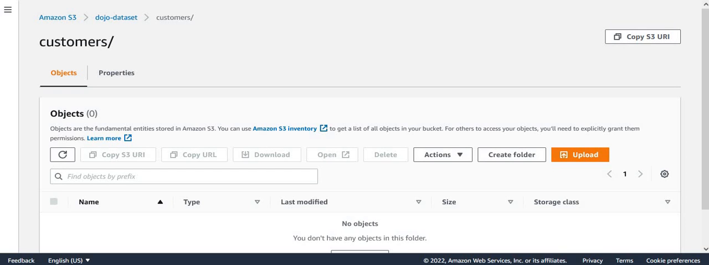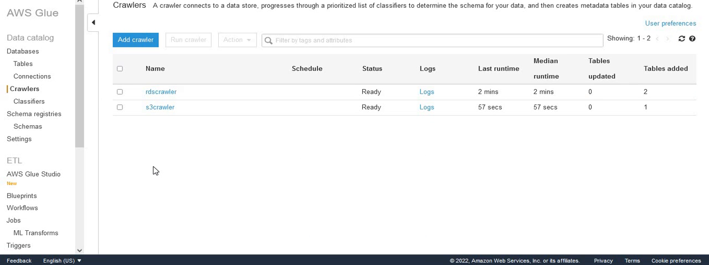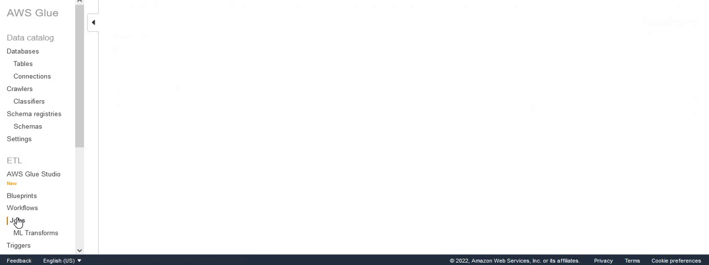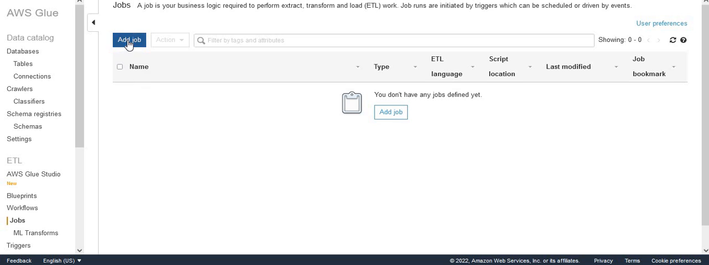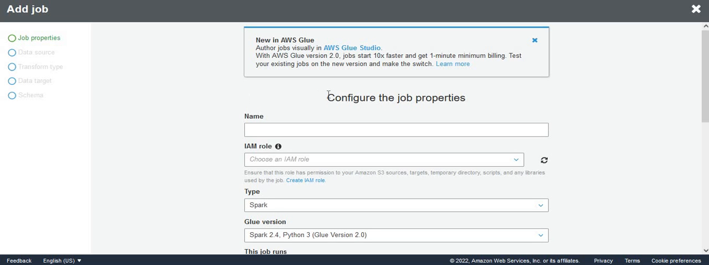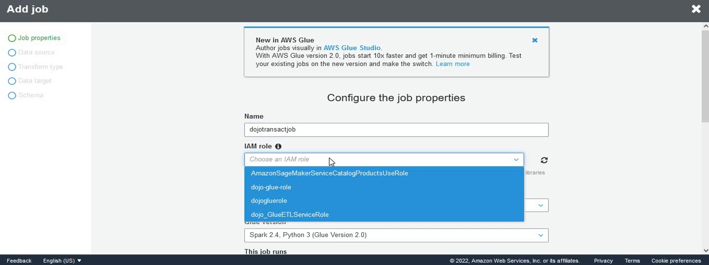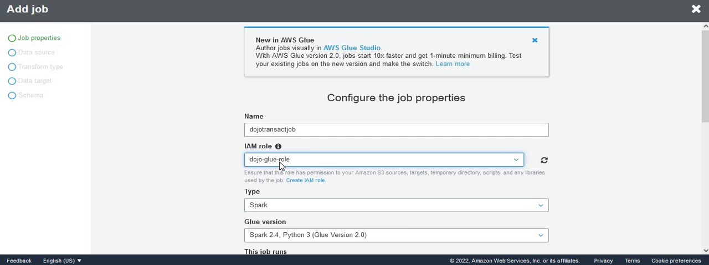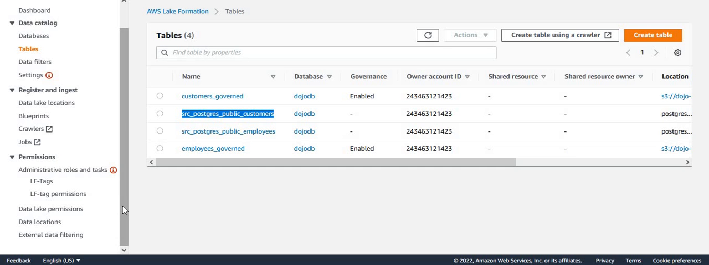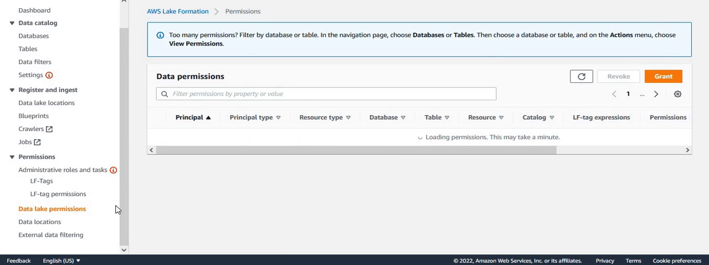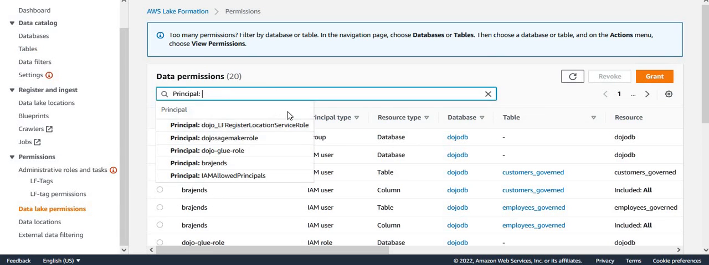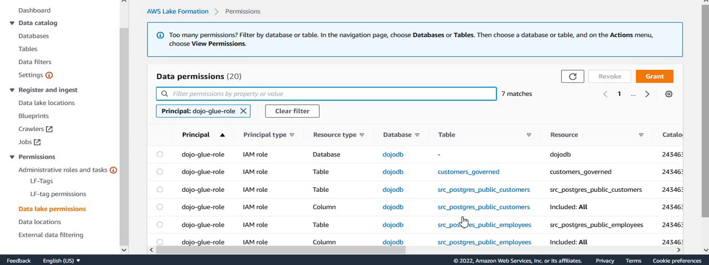So I'm going to Glue, and then to my Glue jobs location. Let's add a new Glue job. I'm calling it dojo transact job, and I'm running this Glue job with the dojo glue job role. Now, let's see what permission this dojo glue job role has. So let's go to my data lake permission and simply say my principal is dojo glue job role, and this has quite some permission.